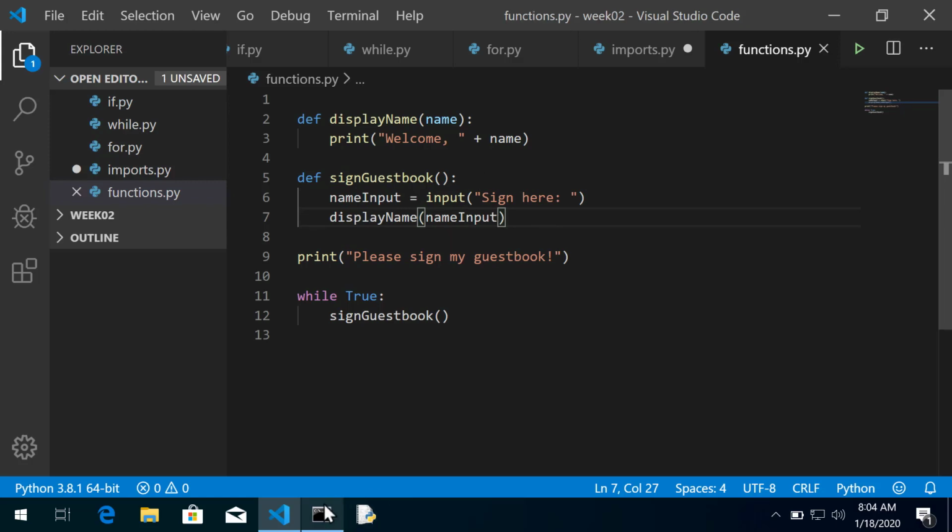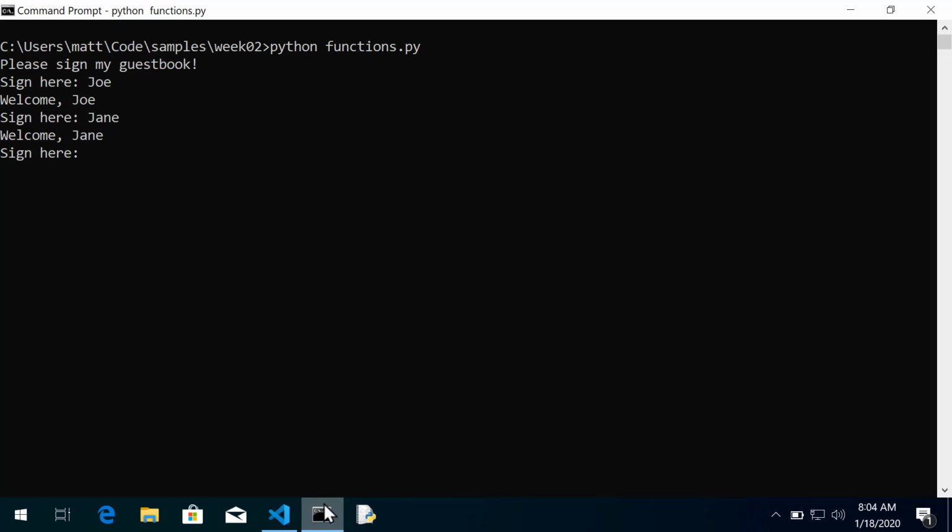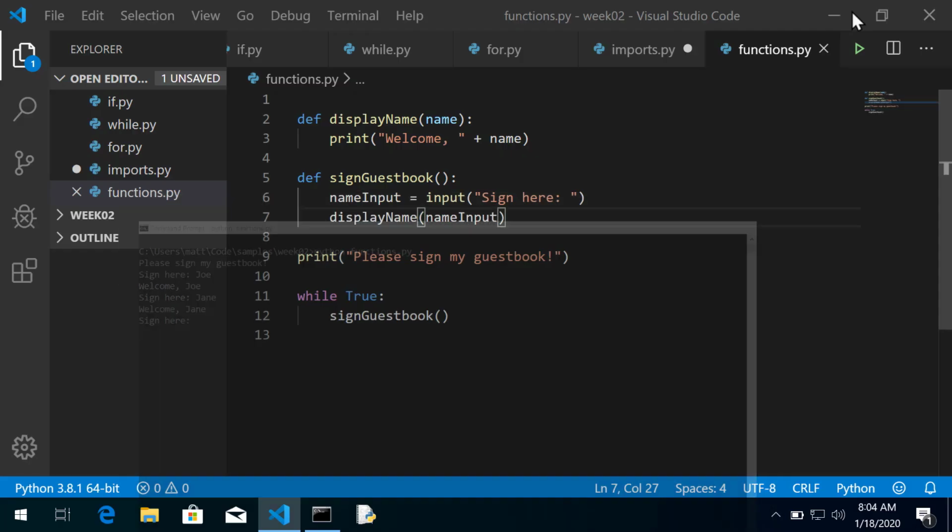So if I save this and run it again in our command prompt, we're asked to sign the name, and do it again. And it performs the same functions it did before, but instead of cutting and pasting code over and over again, we've used multiple functions, some with parameters, some without, to perform the same functionality without having to unnecessarily retype code over and over.